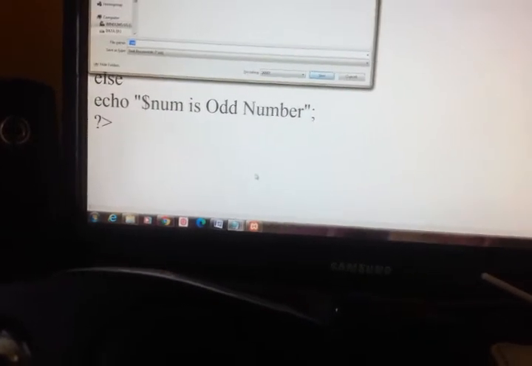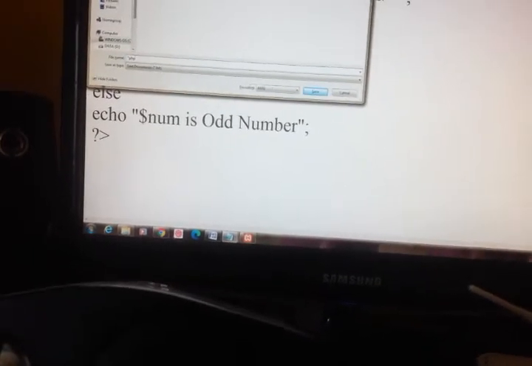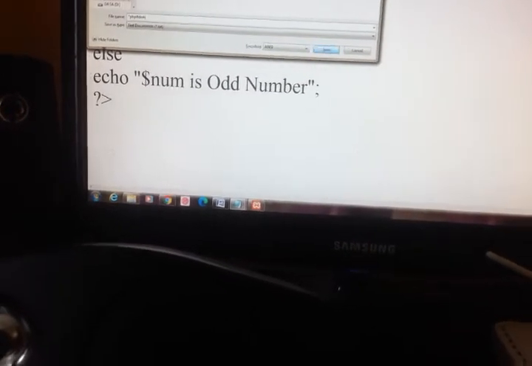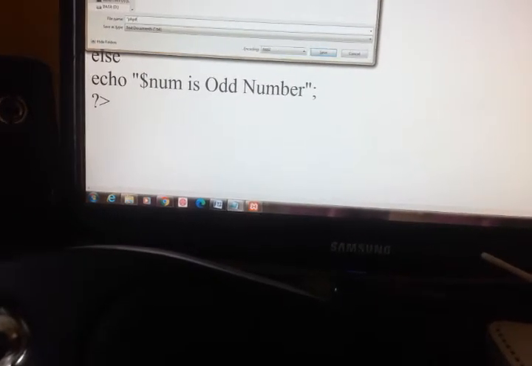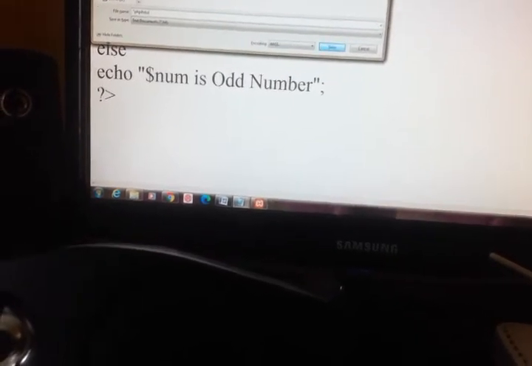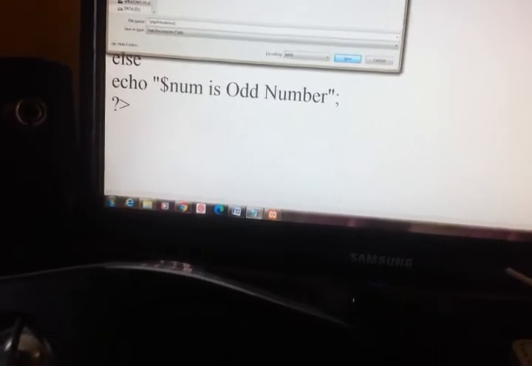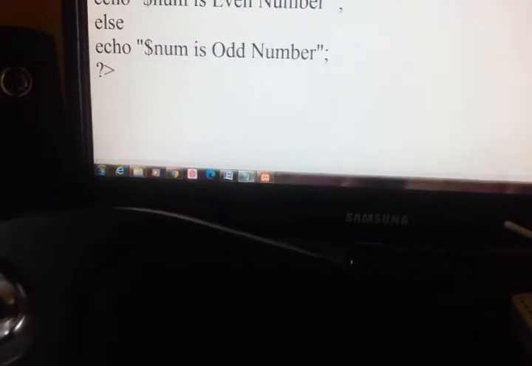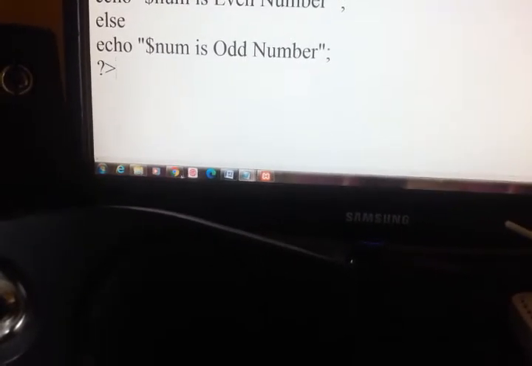Save it as PHP if else demo1.php. After saving, you have to go to the browser and run php else demo1.php.